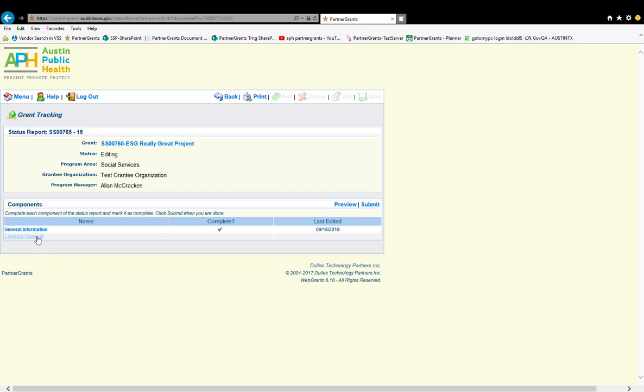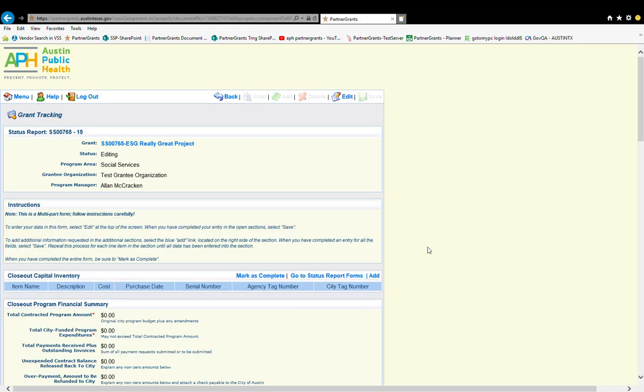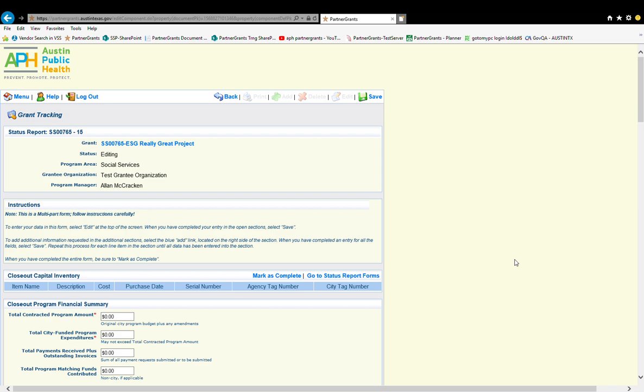To continue, select the form name. At the top of the form, select Edit. By selecting Edit at the top of the form, you will enable only those single value sections. In this example, it is the financial summary, program summary, and the tax status certification. These are the only three sections that will be enabled. You must complete all fields, then select Save at the top of the page once complete.